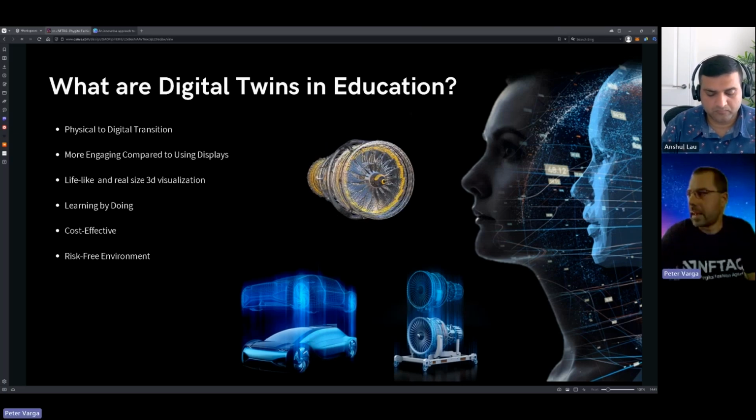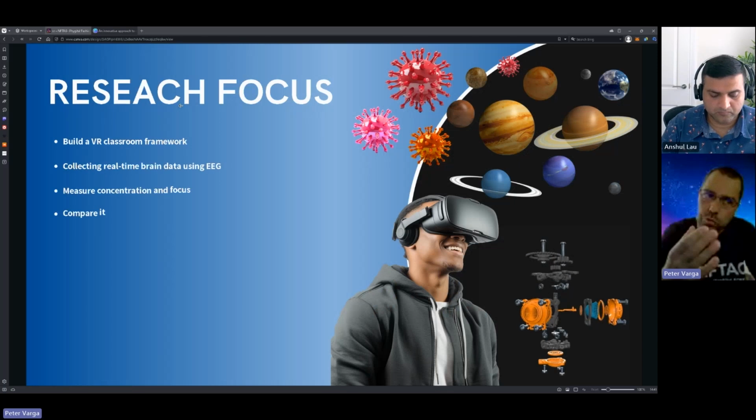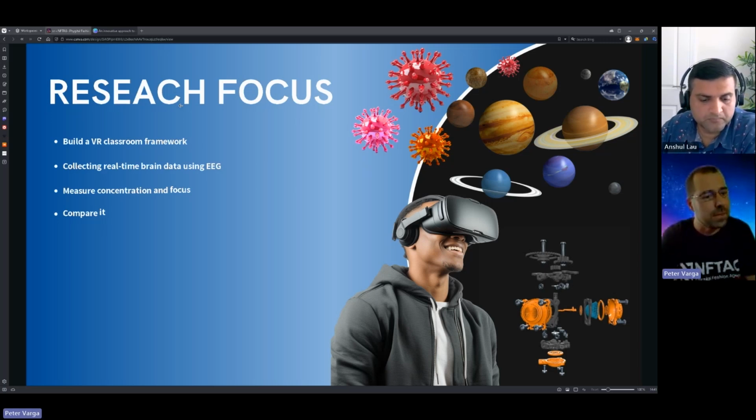And the next slide here turns a little bit to my research focus. The research has two main parts. First, I am doing a development cycle as a web developer to build a customizable VR classroom with meaningful 3D content. And the second part, of course, is to measure the efficiency of this VR classroom and compare it with the traditional method by collecting real-time brain data.